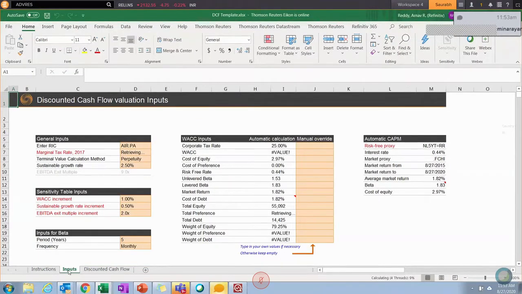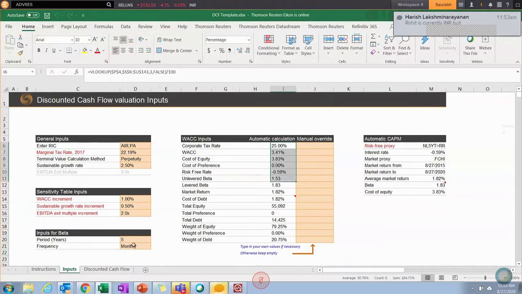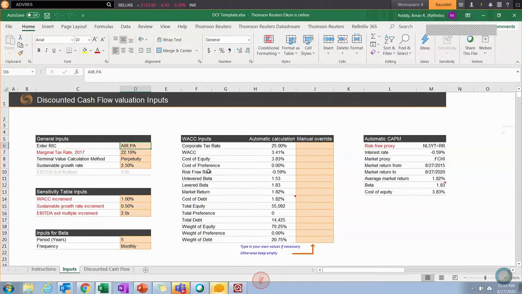Right, so the instructions are all provided over here. What the model calculation is going to do is take default selections based on the company you have chosen. So what is the prevailing corporate tax rate? What is the cost of equity, cost of preference? Which risk-free rate should it take? That'll be determined by the company you are selecting over here.